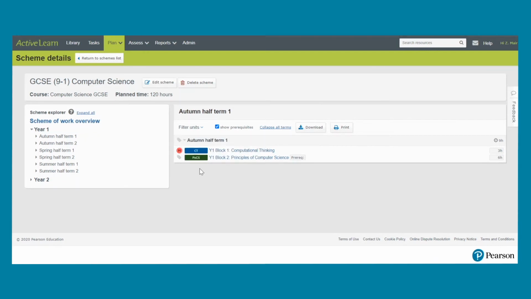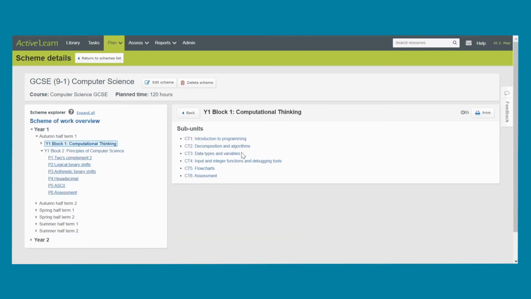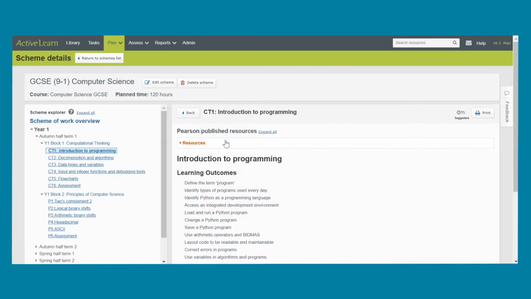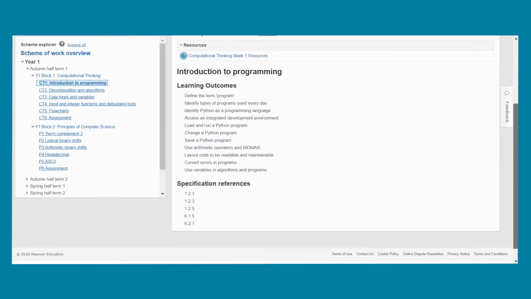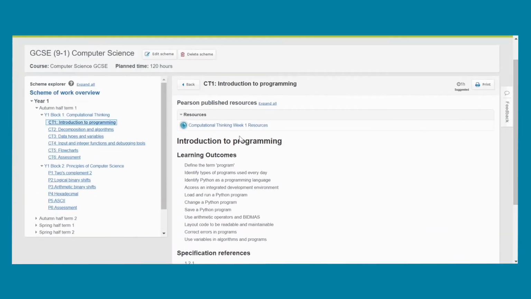Click on each unit will give you all of the relevant information you need, as well as links to lesson plans, PowerPoint slides, activities and activity solutions specifically written for the Edexcel GCSE 9-1 Computer Science qualification. These are available free of charge as part of the interactive scheme of work.